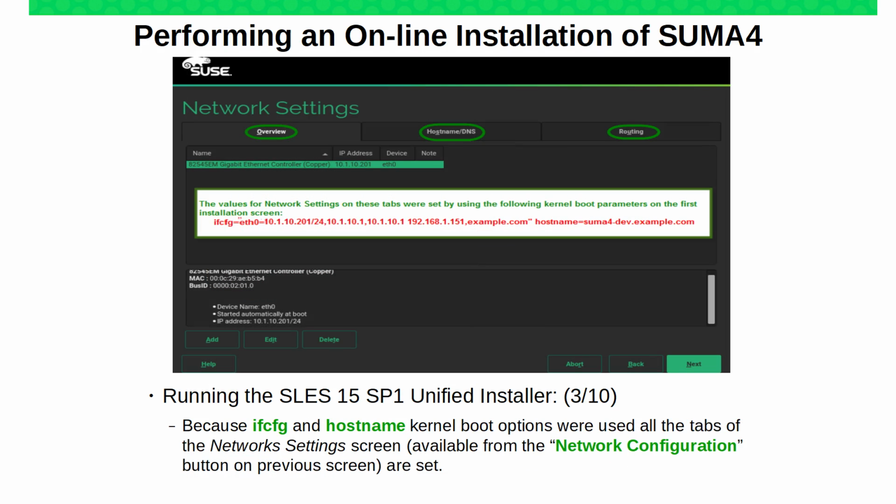This screenshot shows how the information I provided by the boot options back on the first installation screen have populated the various tabs of information shown here on the network settings screen. Providing the boot options allows this screen to be completely bypassed. It is shown here to show the impact of applying the boot options that were entered back on the first installation screen.